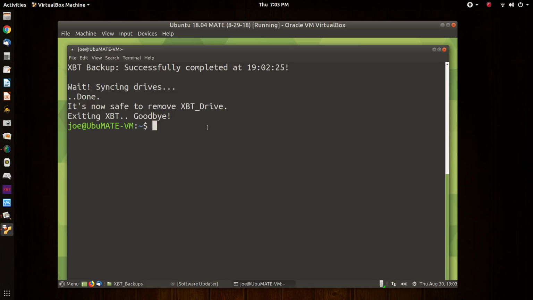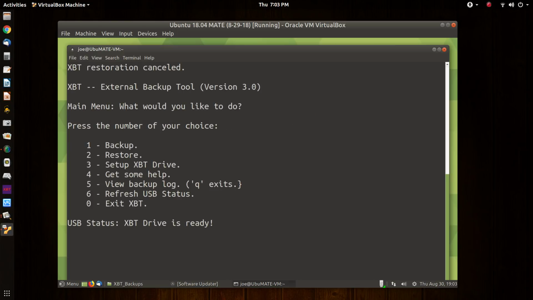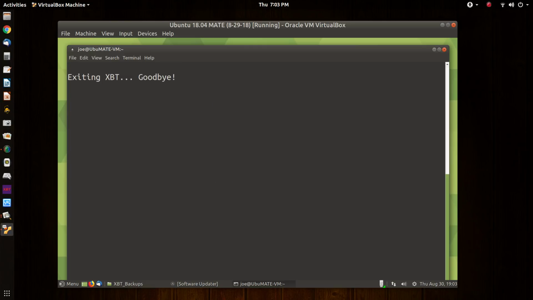You can also run the restore function from the terminal. In this case, we're going to say no, and it went back to the menu. Just go ahead and get out of that. When you run XBT backup, it automatically dumps you back at a command line, and if you would run restore, it would also exit the program at the end.